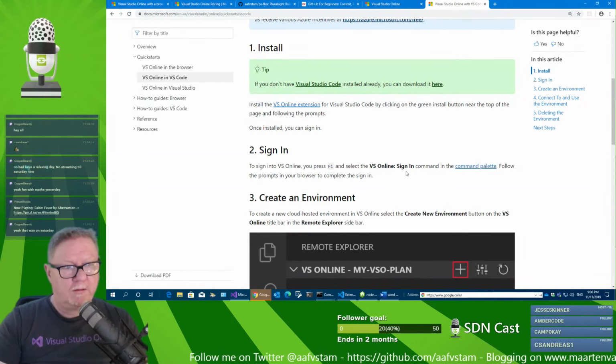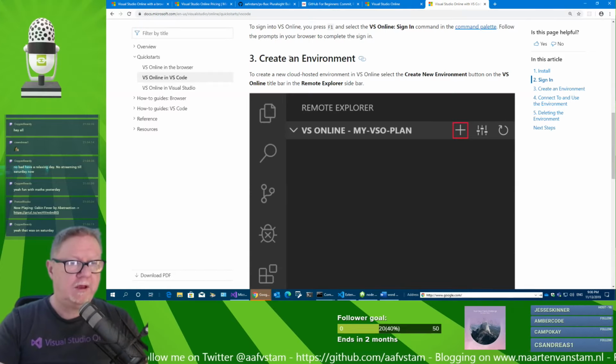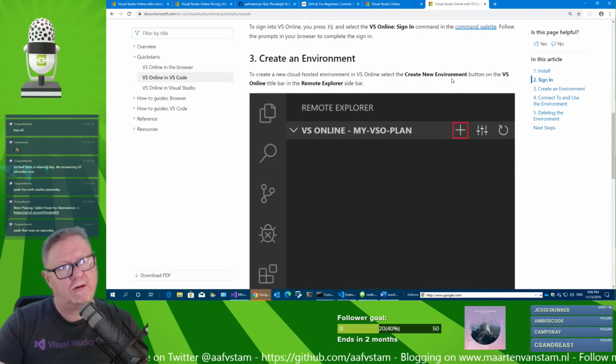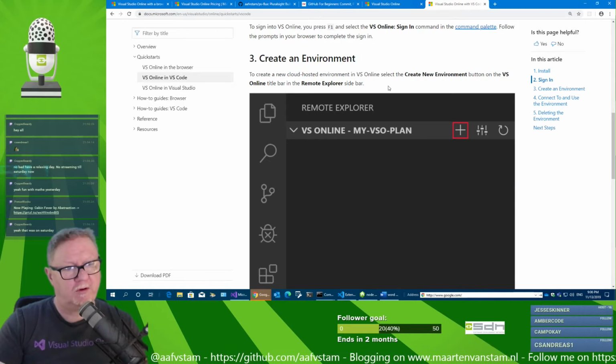VStudio Online. Select the VStudio. Follow the prompts in your browser to complete sign in. Create an environment. To create a new hosted environment of VStudio Online, click the New Environment button on the VStudio Online title bar in the Remote Explorer sidebar.